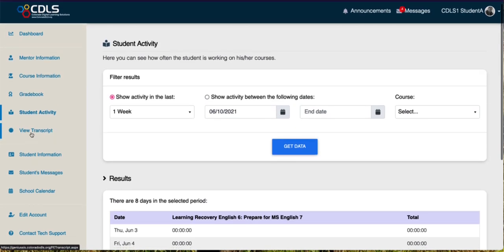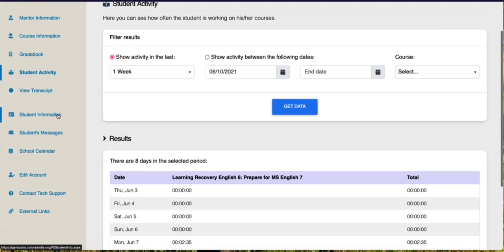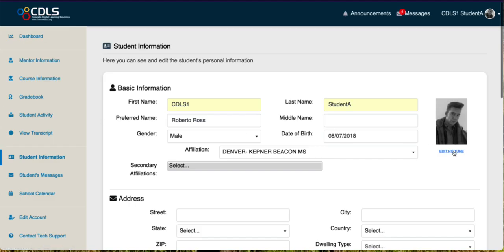Once we give you a transcript, you can click on View Transcript and see your final score. If you click on Student Information right here, you can edit your picture.